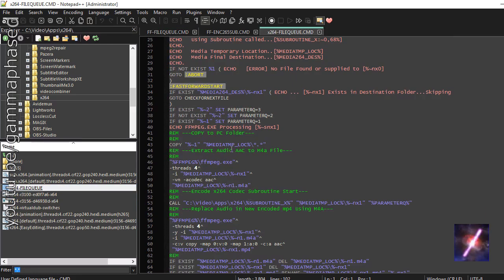So it copies the video. If you're using the file queue, it's the same thing. It takes from the network storage device, copies it to your PC, works on it, and then you have the final encoded product, and then it copies back to a different folder called x265 on the network storage device.